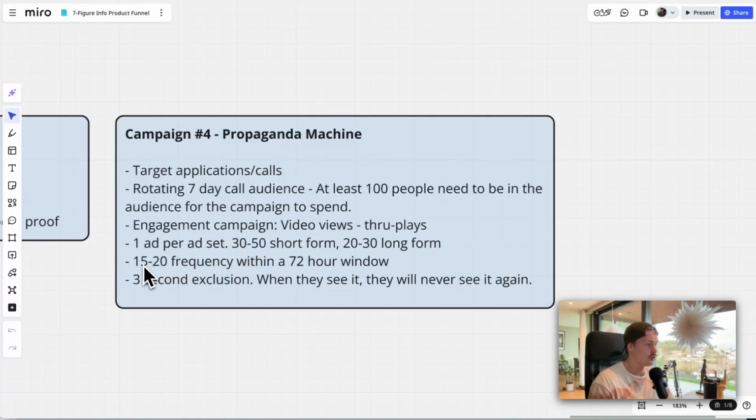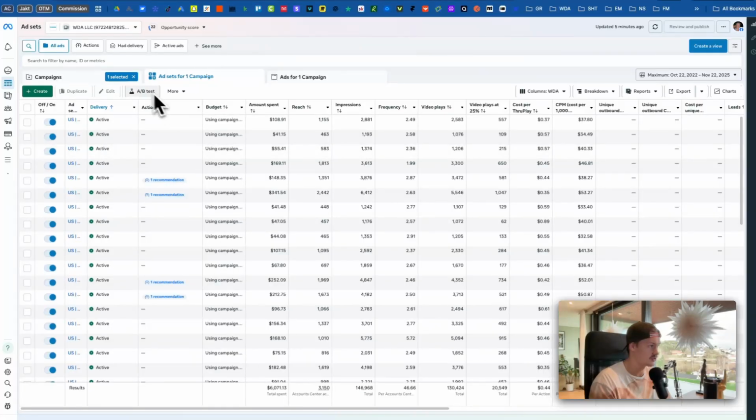And you want to aim for a 15 to 20 frequency within a 72-hour window. You also want a 3-second inclusion for each of the ads. So if they see 3 seconds of an ad, they won't see it again. You'll manually push them to the next one. Because the point here is to make them see as many videos as possible and not the same one over and over again, which Facebook tends to do when it finds a winner. Okay? So let's jump into Ads Manager, and I'm going to show you this strategy.